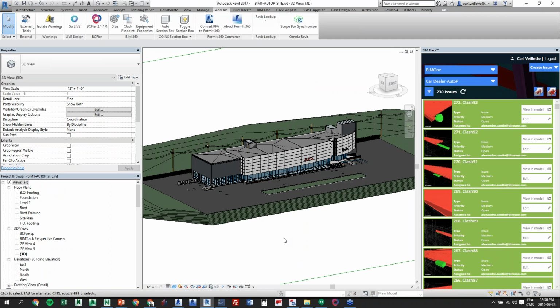So BCF is completely independent. It's not linked to a specific model. As I said, it's a camera point of view. It's a set of coordinates. So you can exchange that without sharing the model. As long as they're using the same coordinate system, you'll be able to retrieve the location very quickly.